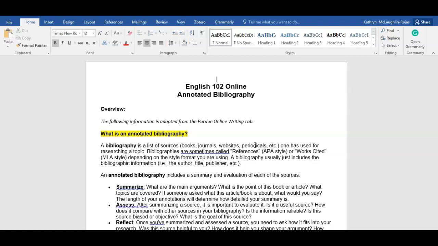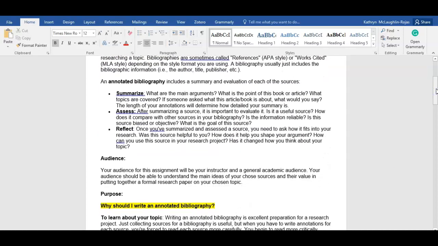So bibliographies can have different names. If you're working in APA style, it's called references. If you're working in MLA style, it's called works cited. Okay, so a bibliography usually just includes the bibliographic information. But an annotated bibliography expands on this a little bit. It includes a summary and evaluation of each of the sources. So in your annotation, you'll have your citation of the source, and you'll see an example of this soon. And along with your citation, you're going to have an annotation that summarizes, assesses, and reflects on the source.